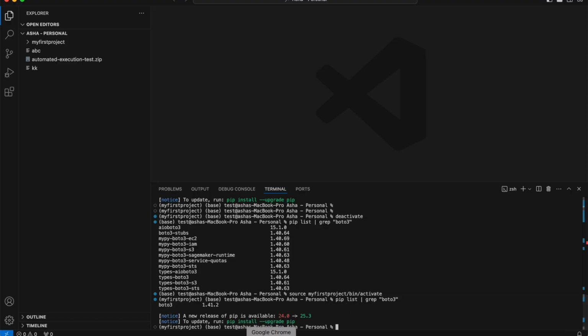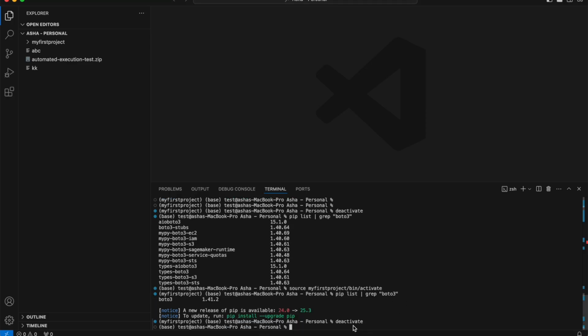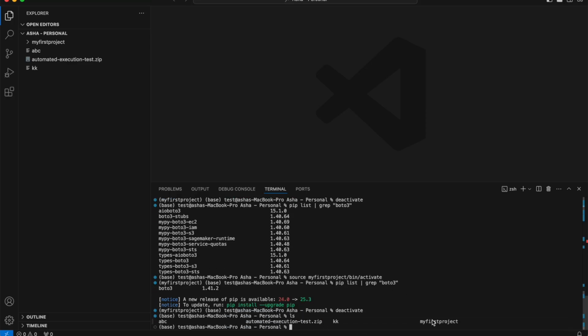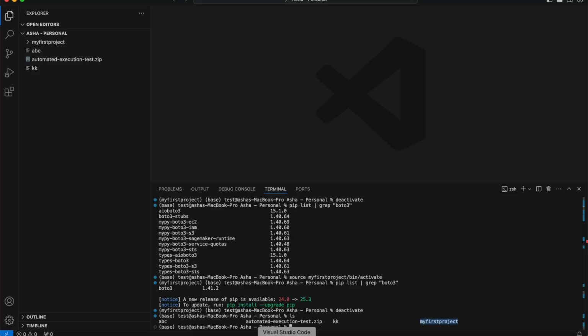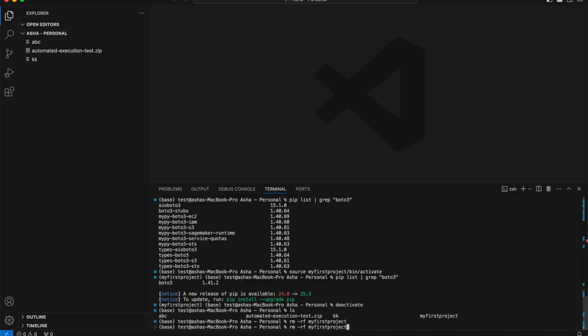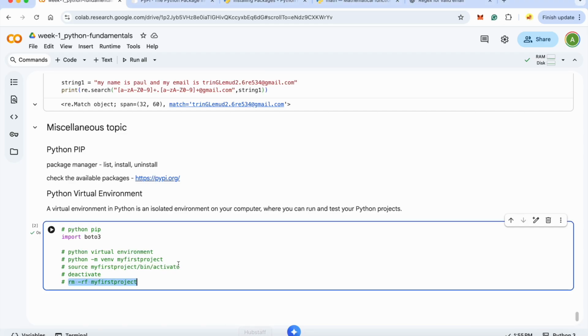Now how to exit it, we already talked about it. You could simply do deactivate, and here if you see your project, you could simply remove your virtual environment. Okay, this is how you could do it. Now if I look right now, it's not there, right? So this is how you could create your own virtual environment.